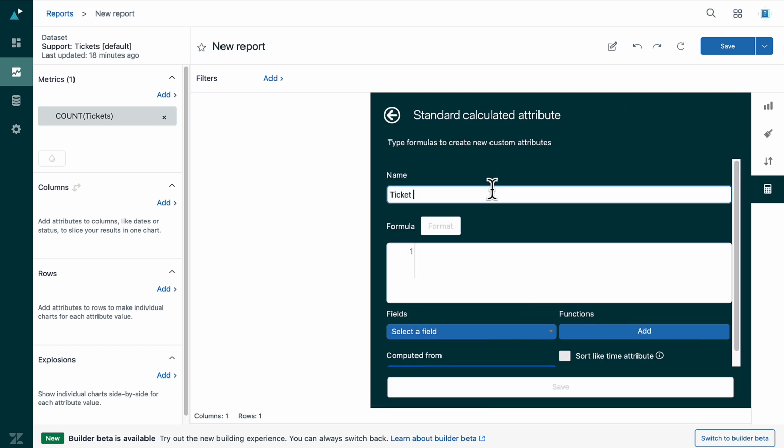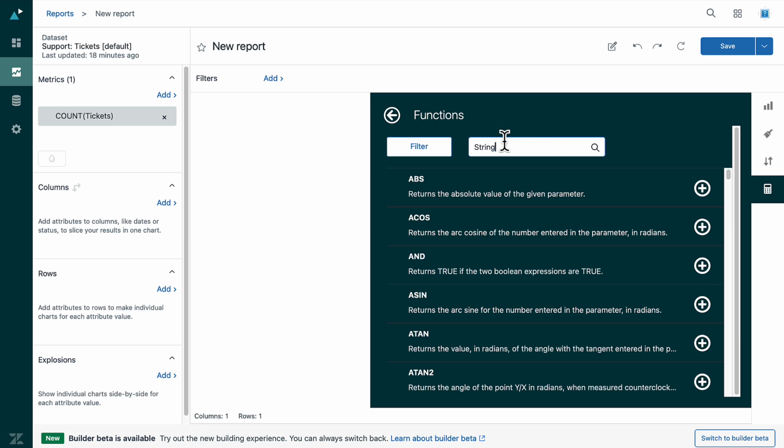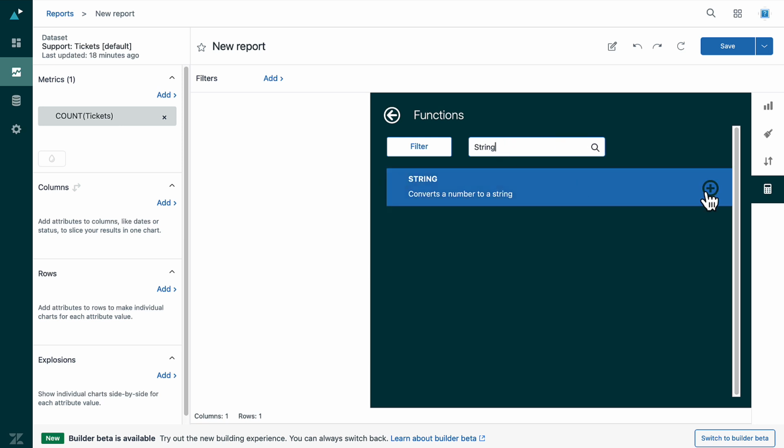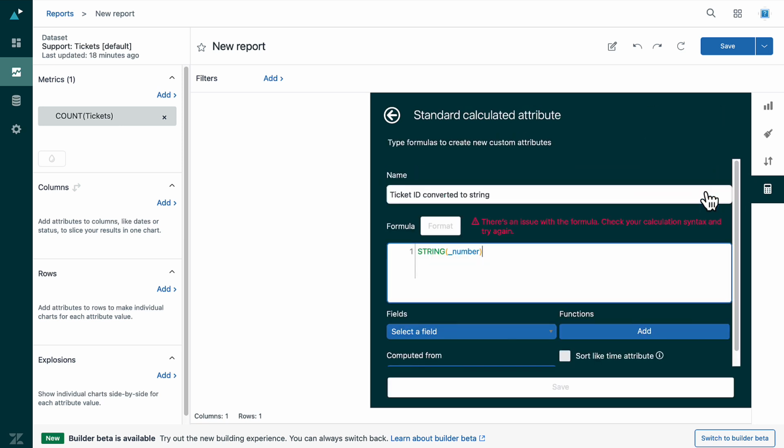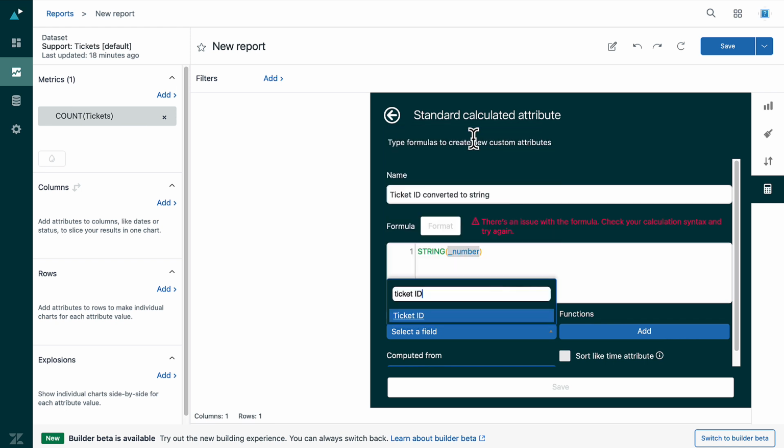Name it Ticket ID converted to string, and in the Formula field, under Functions, select Add and search for string. Click the plus button to add the value to the formula. Then select the number value and under Fields, search for Ticket ID. Click Save.